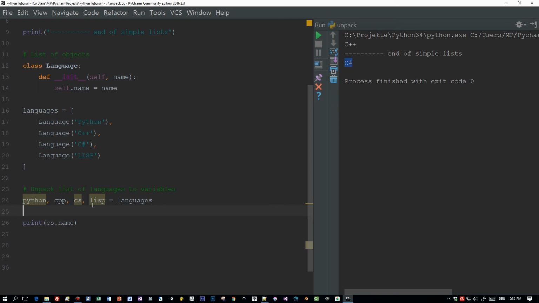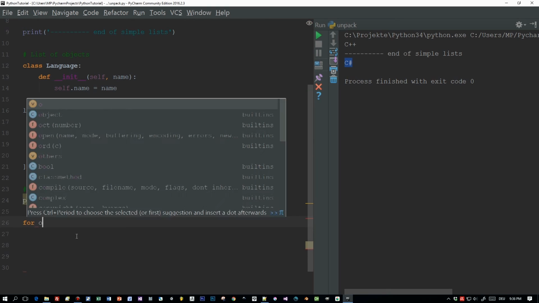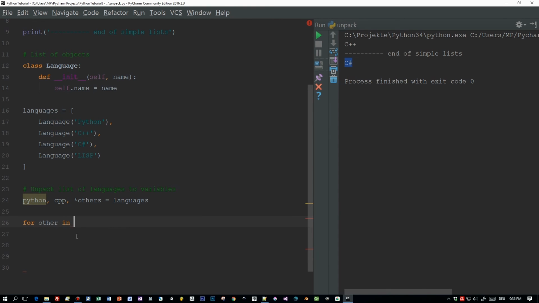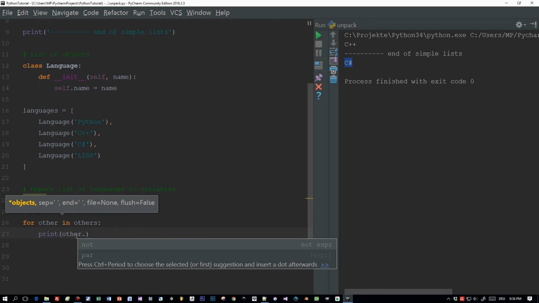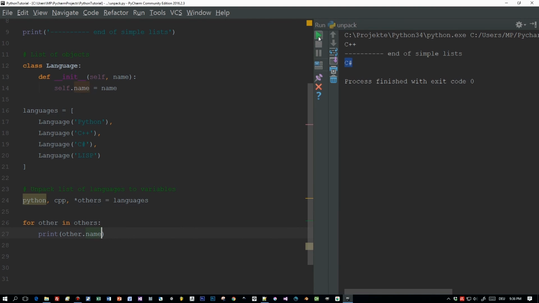Okay, great. And as I mentioned before, the number of variables you define have to match the number of items in the list. But there is a workaround. Let's say you are just interested in the first 2 languages, and the rest you also want to unpack, but to, let's say, another list. And therefore you can use the star operator, and you write star others. And the rest of the list will be unpacked to a list called others. And you can handle this as any list, you can iterate over the list, you can access items. It is a normal list, okay?